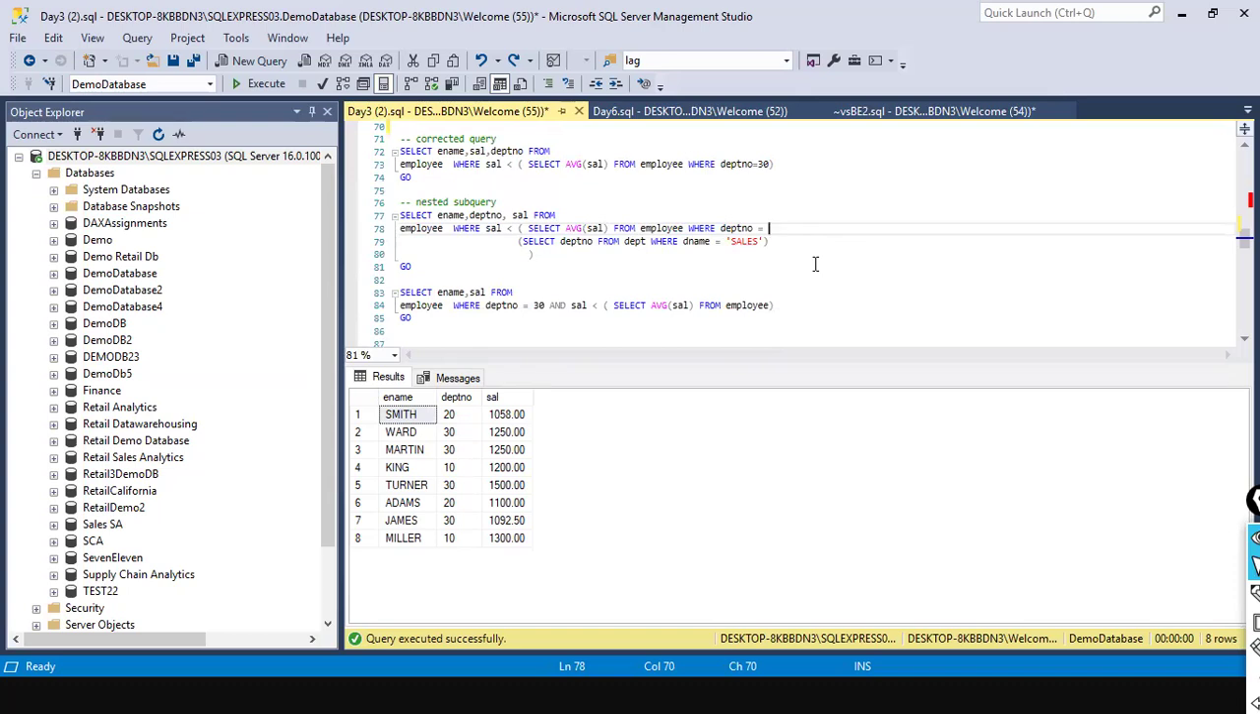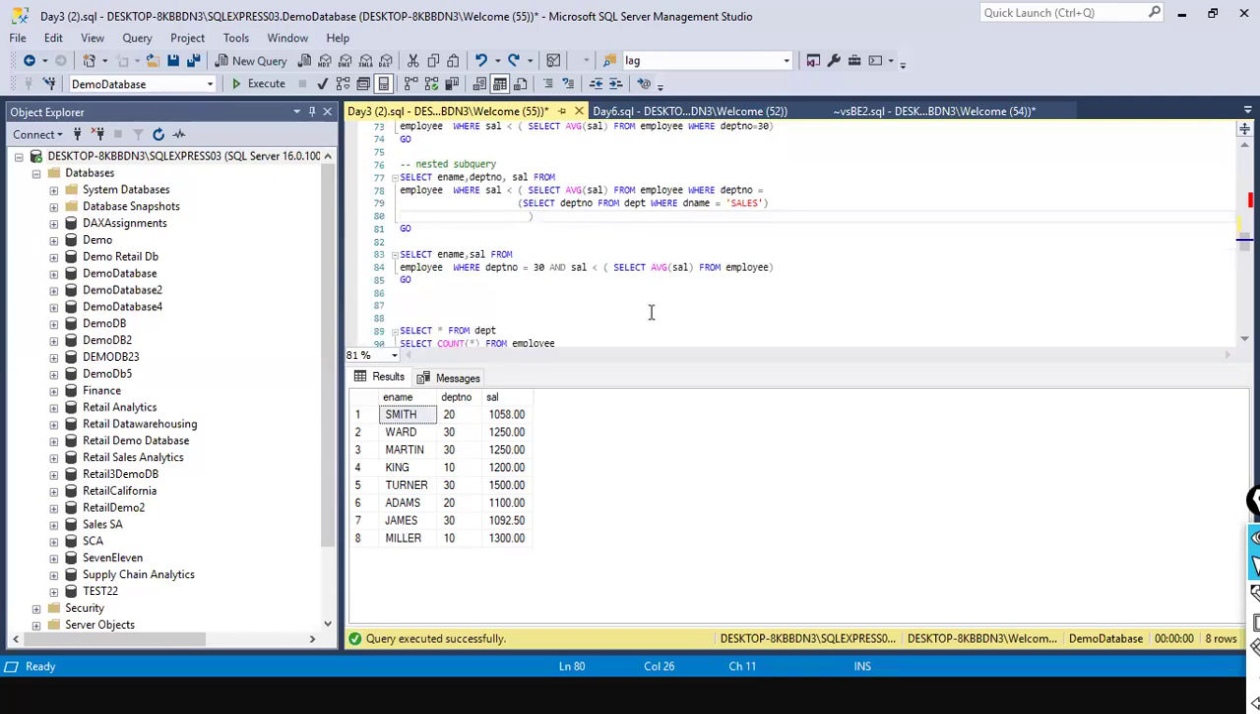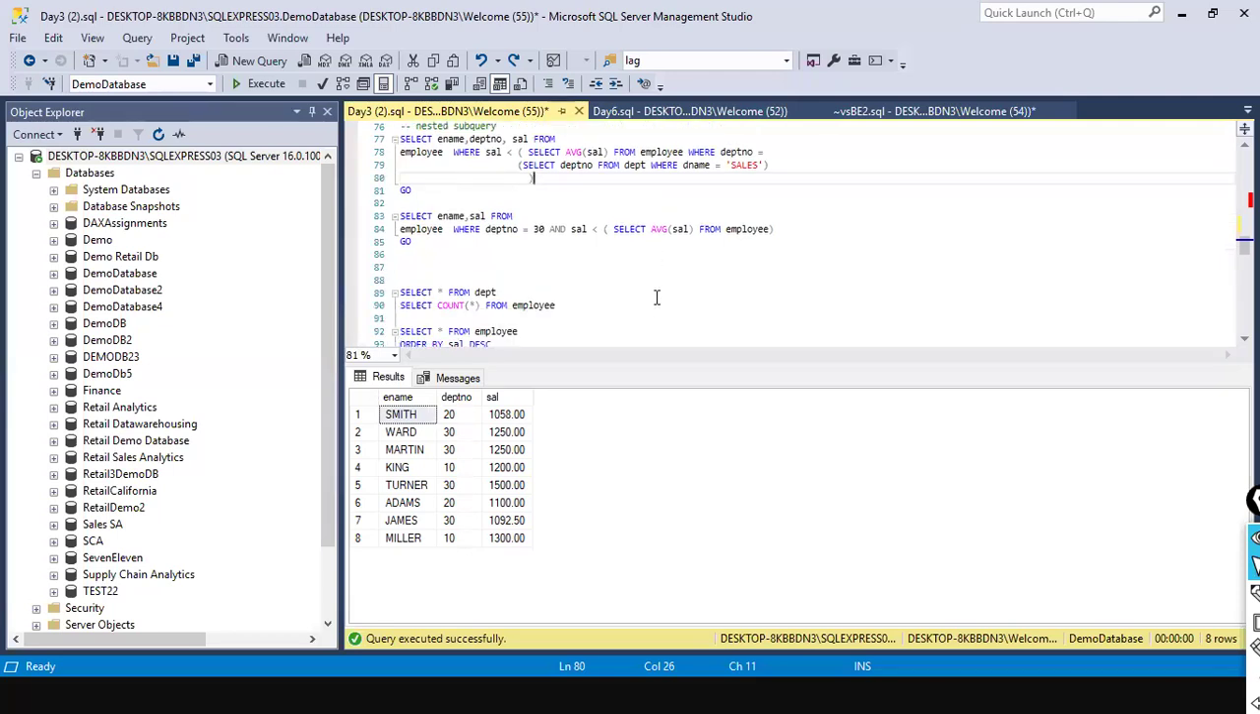Just because you are allowed to create the nested subquery, that doesn't mean you can blindly close your eyes and create the nested subquery. The more the subqueries, it will be slower. Okay, try to reduce the number of subqueries by changing your logic also. Okay, but this is for demonstration purpose. End of the day, writing the query alone is not sufficient. How fast your query is retrieving the data, performance. Okay, that is what matters a lot. Performance tuning is very much important. Okay, it should not take a lot of time.